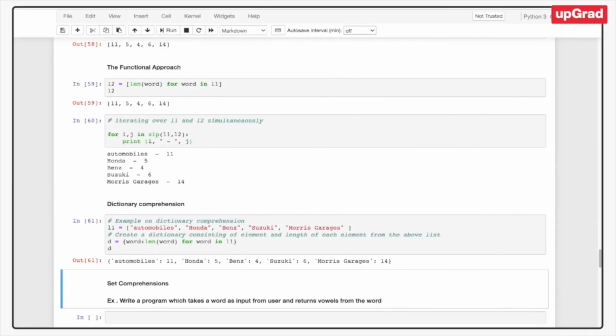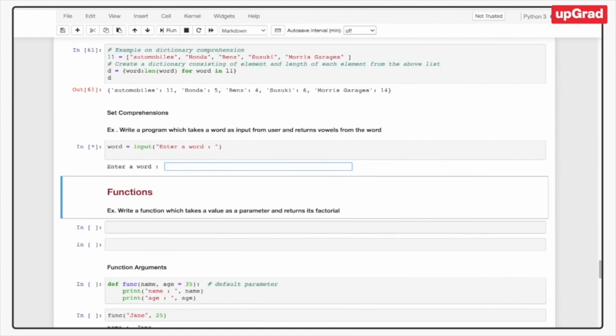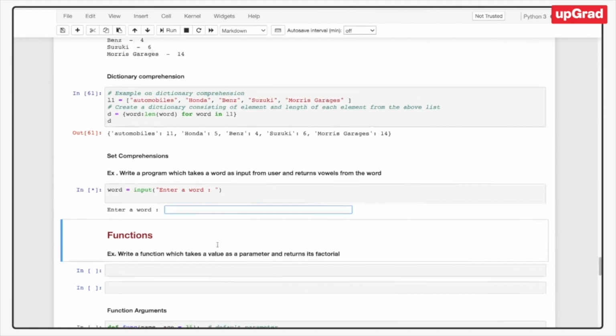We can also do set comprehensions. So let's go through that with an example. The example is to write a program which takes a word as an input from the user and returns the vowels from that word, right? So the goal here is to do that through set comprehensions. Get a word from the user, right? Okay, so let's get that word from the user.